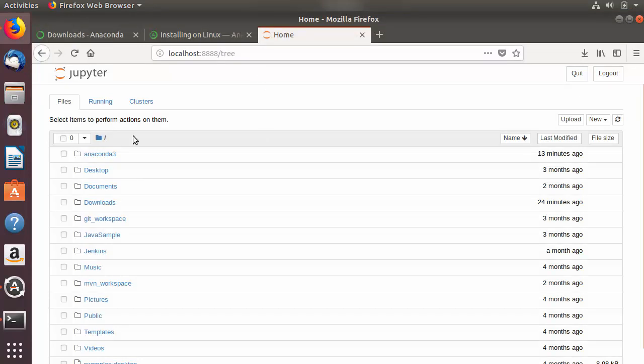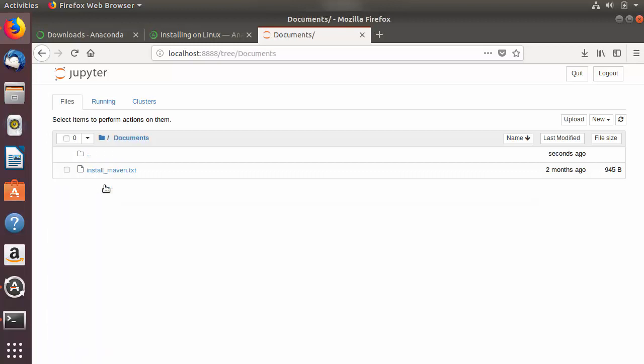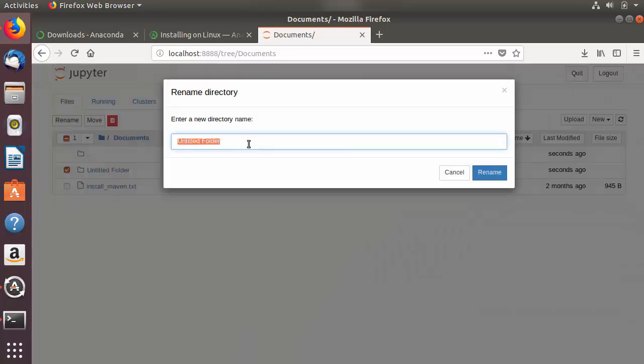Now in order to create a Jupyter project, I can go to the location where I want to save my project. Let's say I want to save my project in the documents directory, and then on the top right hand side I can create a folder here. So let me create a folder. When you click on create folder, an untitled folder will be created, and then you can check this checkbox and rename this folder to whatever name you want.